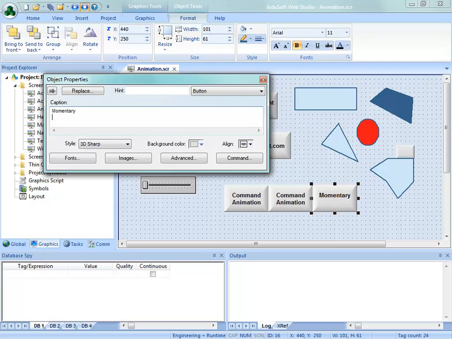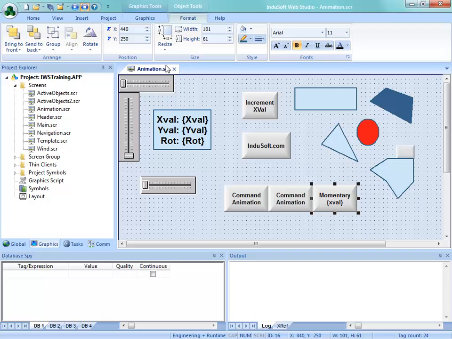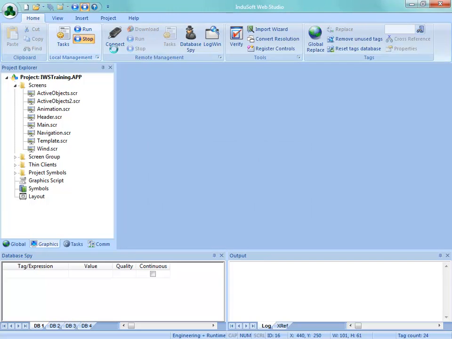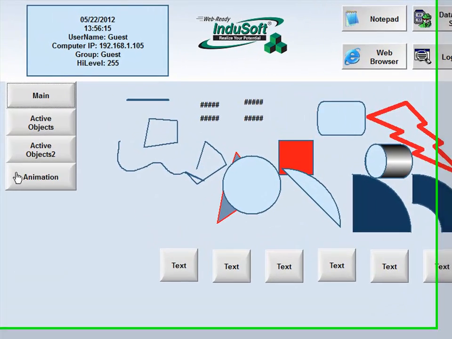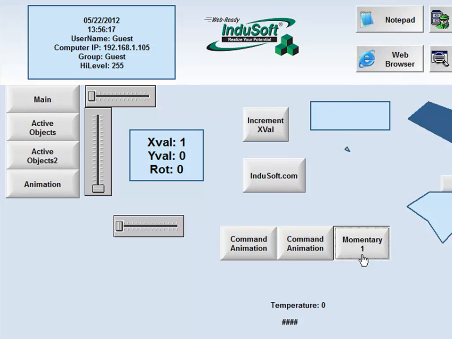And I'll put the value inside of curly brackets just so we can see it. So that was X val, and close the curly brackets. So now when we run this, what should happen is we press it, it writes a 1, we release it, it writes a 0. So we press it, it writes a 1, we release it, it writes a 0.